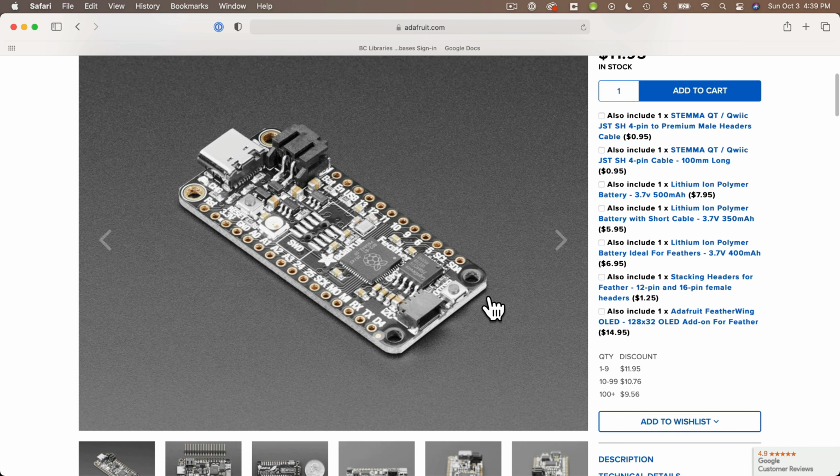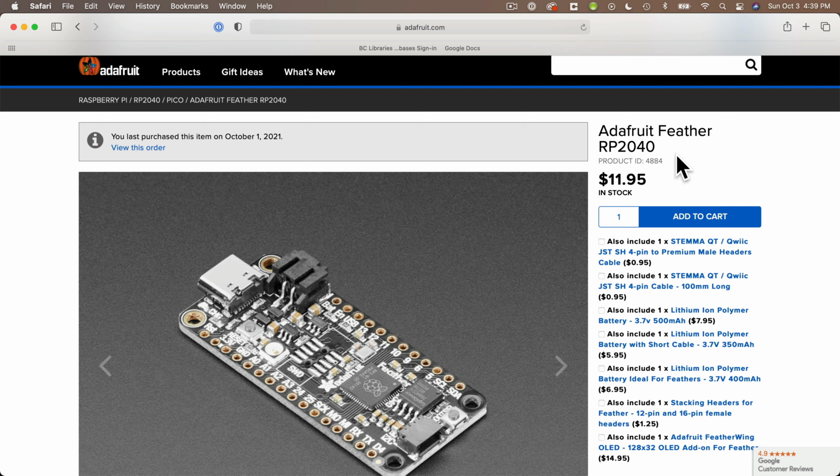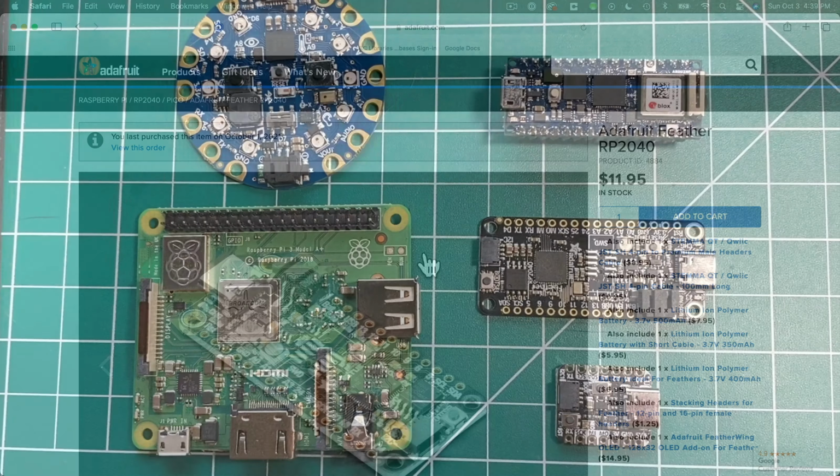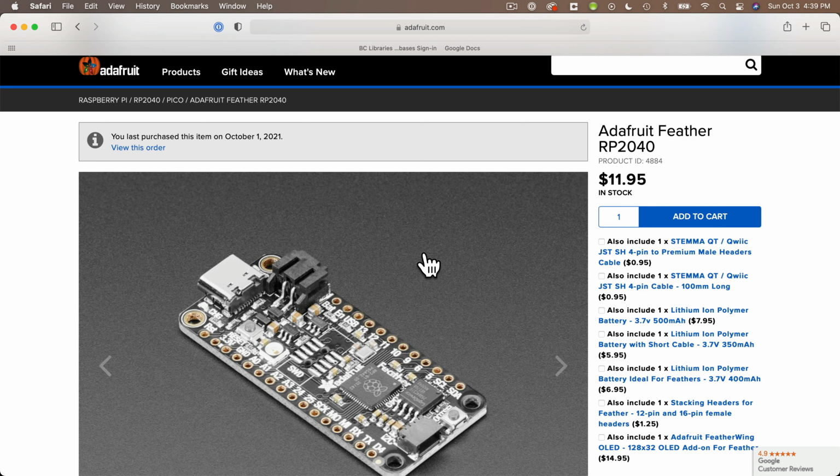And this board has Feather in its name because boards of this size use what's called the Feather format. Now, this is a standard format for microcontrollers. It's a bit bigger than the Nano board format that we just looked at, but it's still pretty small. Now, feather size boards are really popular. There are a lot of feather boards.